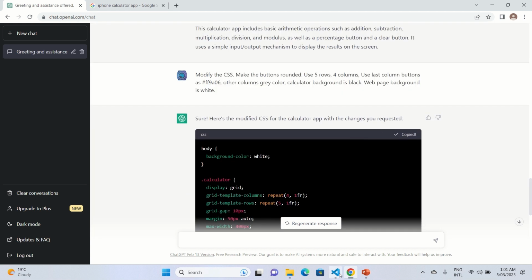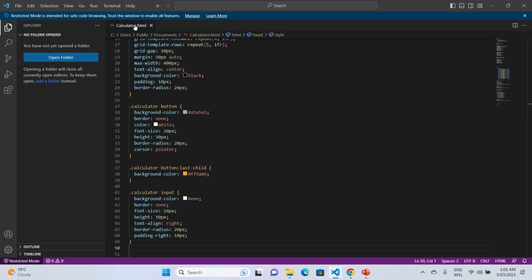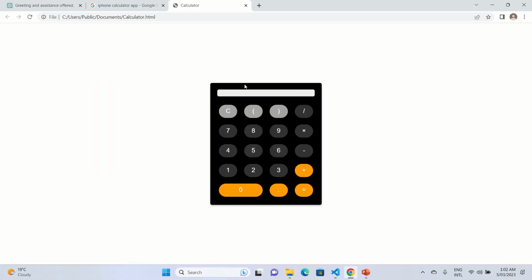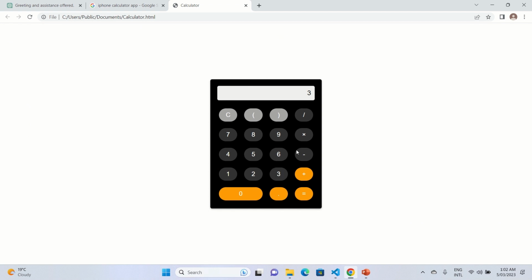Once I copied the code into my local HTML file, it is ready to run. I just open it in the browser. Hola! We see something very familiar to the iPhone calculator app, and it is fully functional as we see.